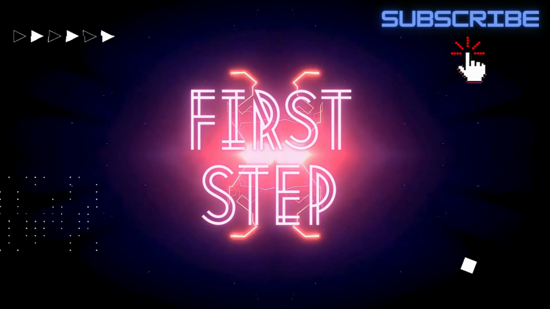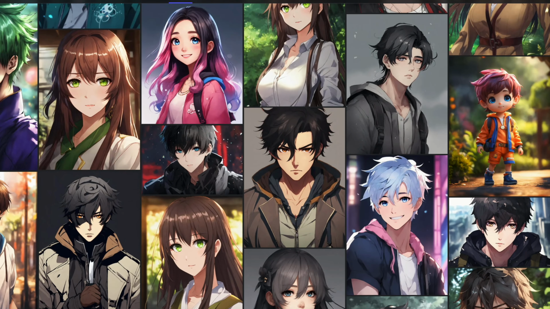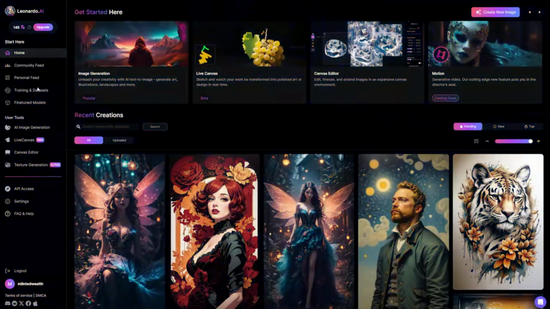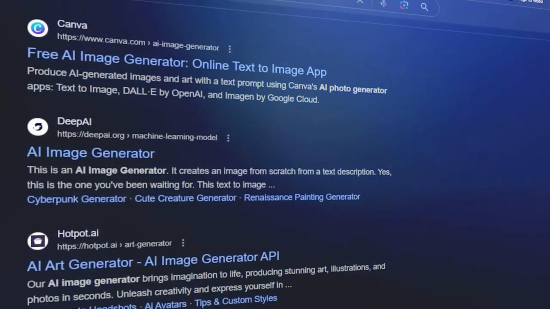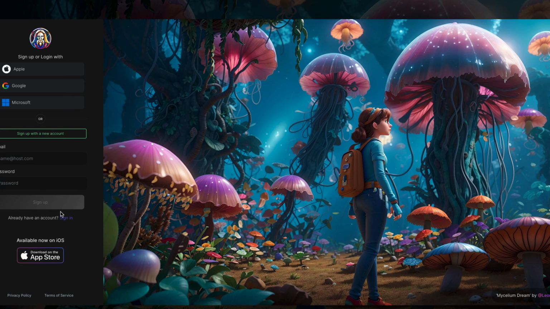Our first step, create an avatar for your video. There are multiple tools available to generate the avatar. You can use Midjourney, Leonardo AI, Lexica Art, or any other image generation tool. I am going to use Leonardo AI. You can create an account and use it with free credits.